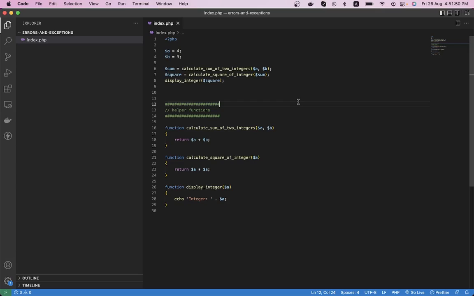In this video, I will show you how you can use exceptions in PHP in order to make your code better. So this is a simple PHP script that contains these three functions. The first function is used to calculate the sum of two integers. The second function is used to square the value of an integer, and the third function displays the value of an integer.